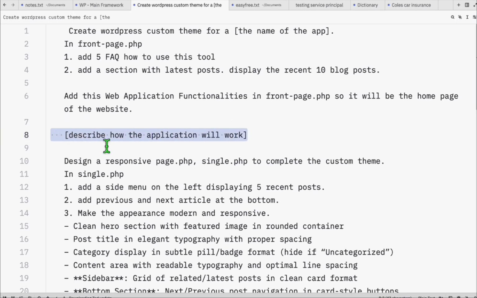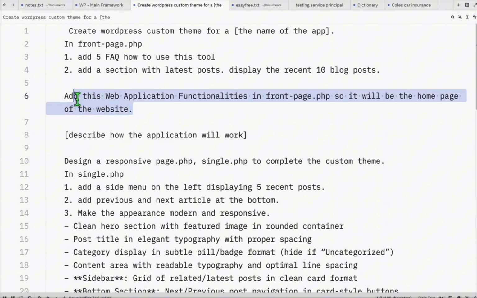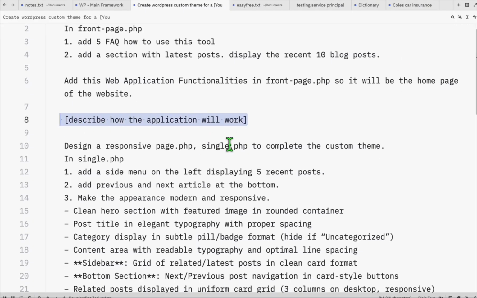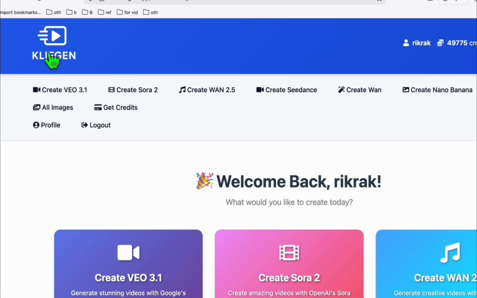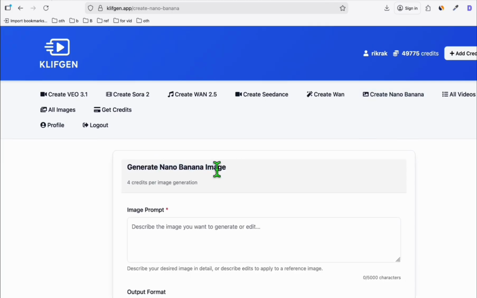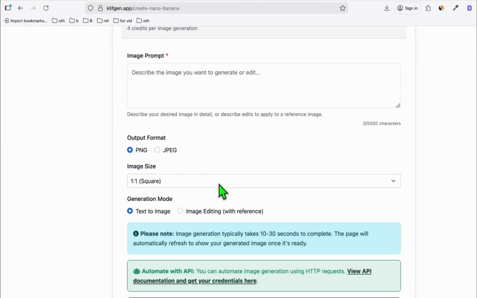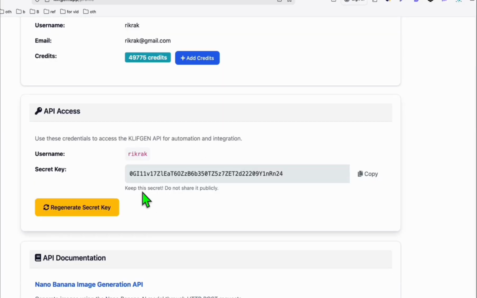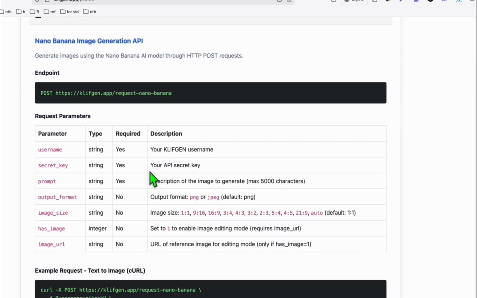We will need to describe how our application will work. Since we are planning to have the YouTube Thumbnail Maker, we will have the application name as YouTube Thumbnail Maker. And to have the API, you need to get some API sources. The easiest way to do that is to go to PiAPI, because they have the API to create Nano Banana images, and you can use Nano Banana images as YouTube thumbnails. Once you're here, you can click this API documentation, and you will have your secret key right here.